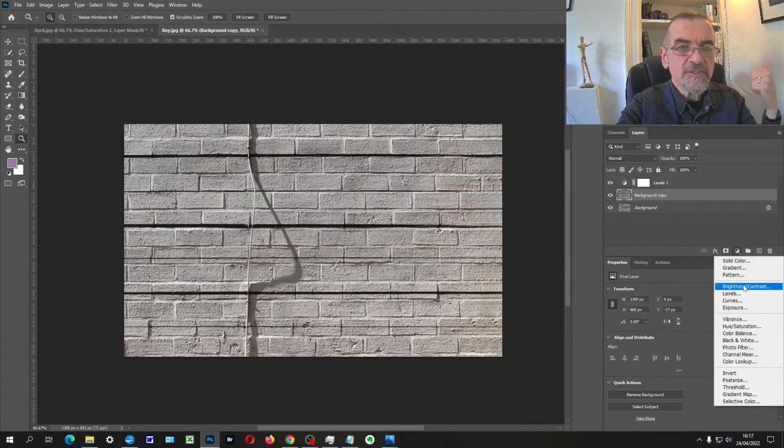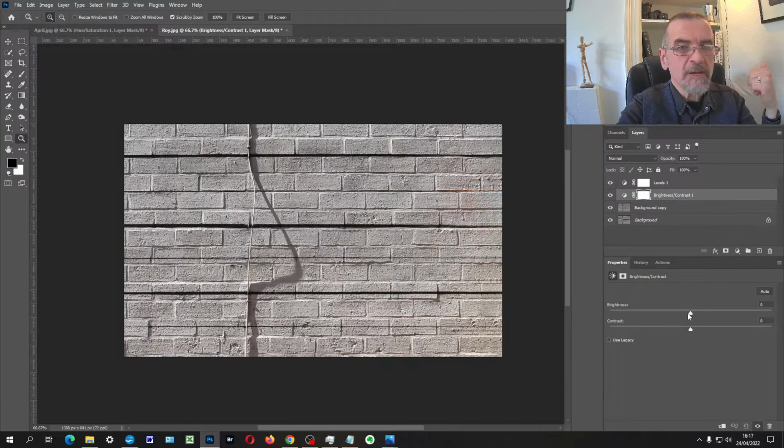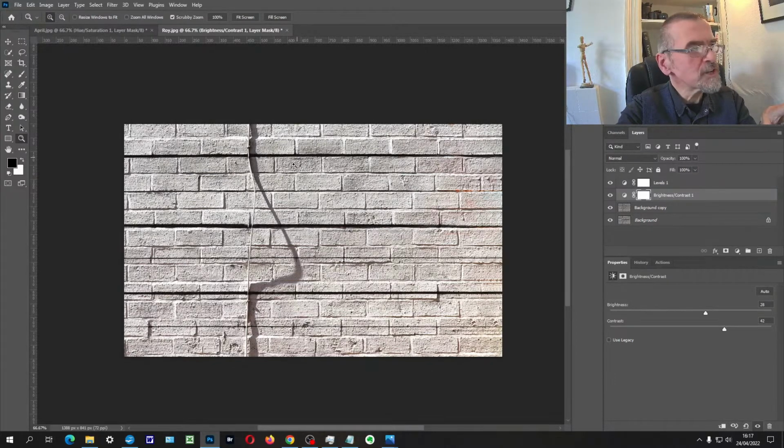So now if I do something like a brightness and contrast, maybe even up the brightness a little bit more, boost the contrast a little bit, and now that shadow stands out a touch more. We've got to be careful here though, because it's also boosting the contrast of these lines across here. So we've got to be careful about how much it's improving and how much it's detracting from the narrative you're trying to tell.